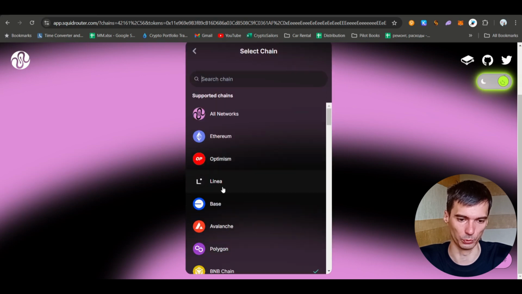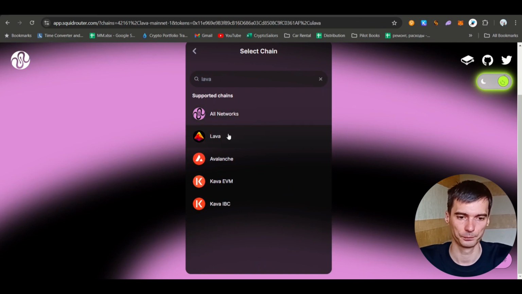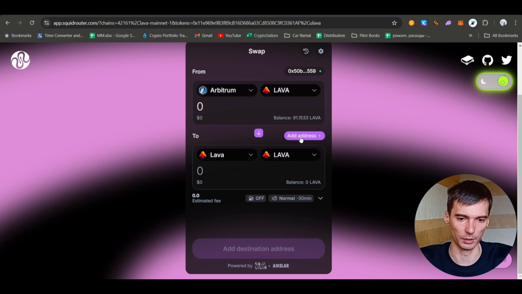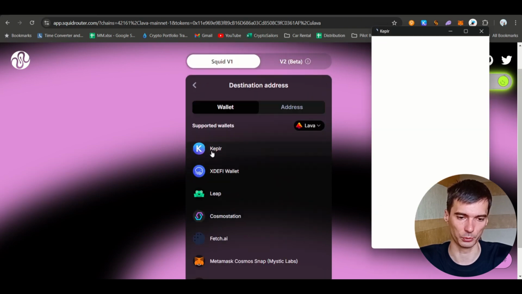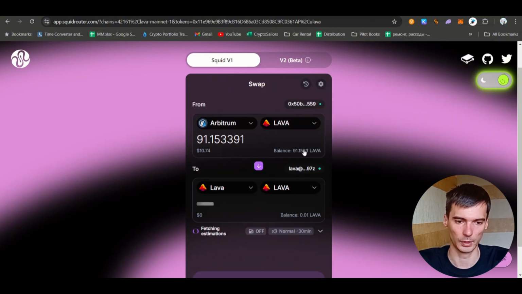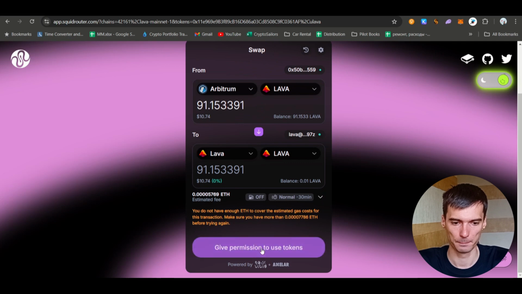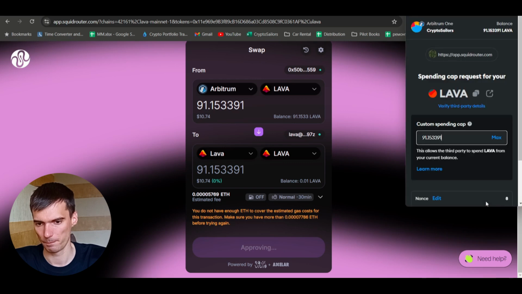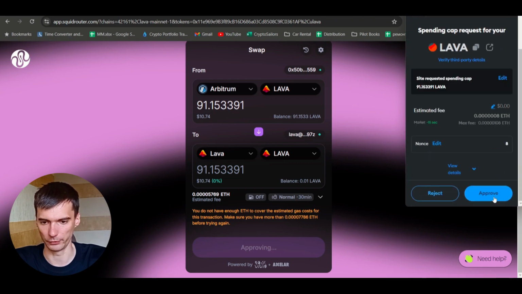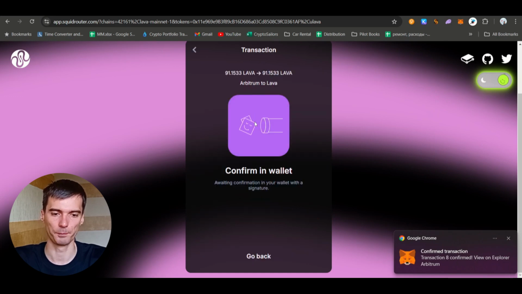Here we need to find Lava and Lava. Click here at address and connect your Keplr wallet. I will send all of them. Give permission to use tokens. And let's go. Submit again.